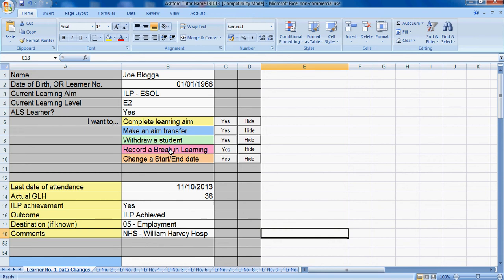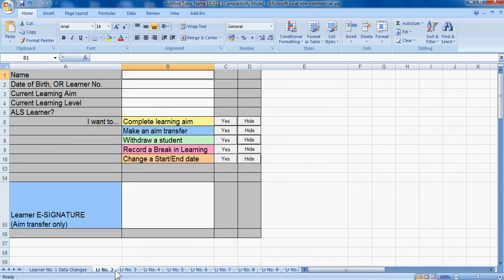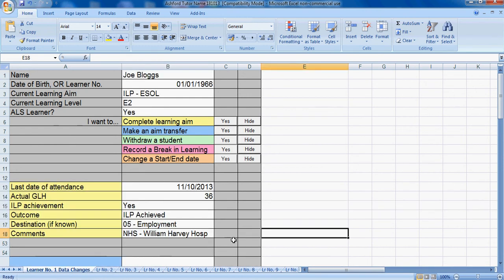Comments box, really we need a comment for this one, the break in learning. It's extra information for some of the other options. So for completing a learning aim, as I said, it would be useful to know where they're moving on to. Ofsted would be impressed if we were able to provide evidence of that information. Right, so for completing a learning aim, this would be just for one learner. It may be that your whole class has finished and you need to go along to tabs for learner number 2, learner number 3, etc., and fill in the information for them as well.